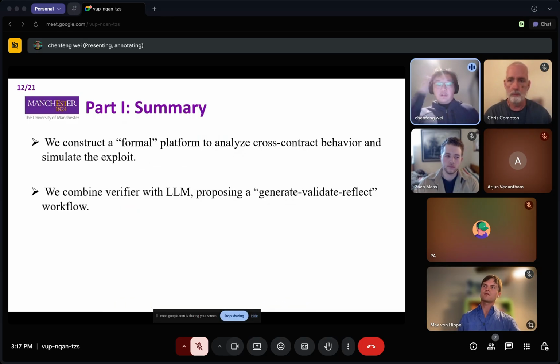Anyway, so the summary. Our key contribution is we construct a formal platform to analyze the behavior between contracts, so we can analyze the interactions. And then we combine the verifier and I'm proposing a generate, validate, and reflect workflow. So that's the whole contribution behind that paper we published.